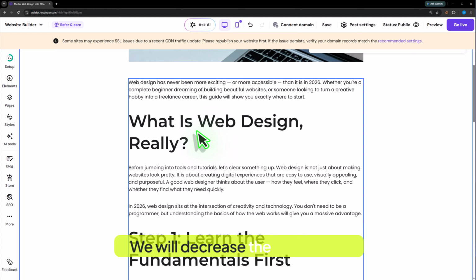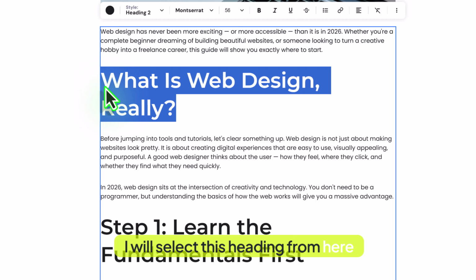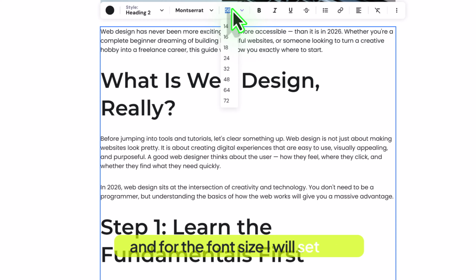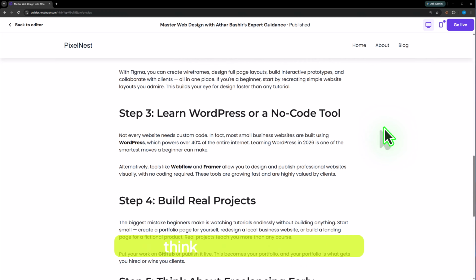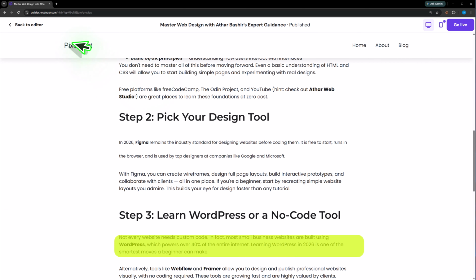We will decrease the font size of these headings from here because these headings are way bigger. So I will select this heading from here and for the font size, I will set it to 35. And now if I check out my post, I think it's looking good.